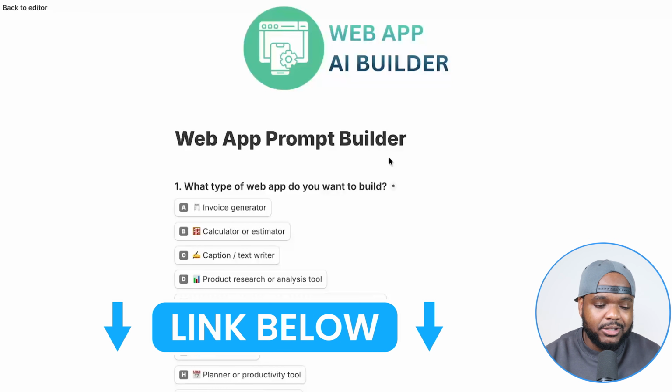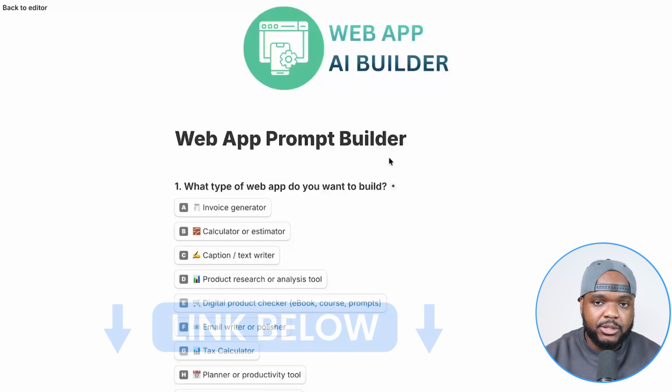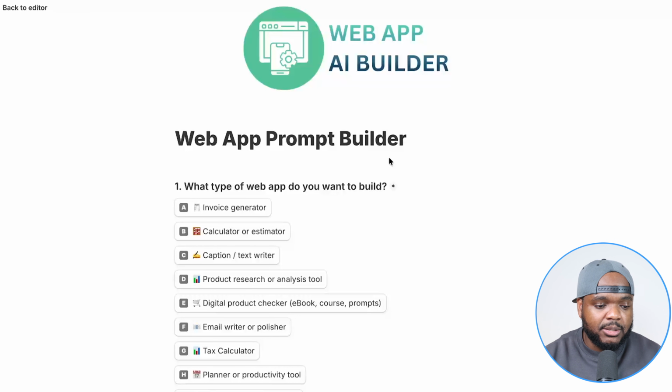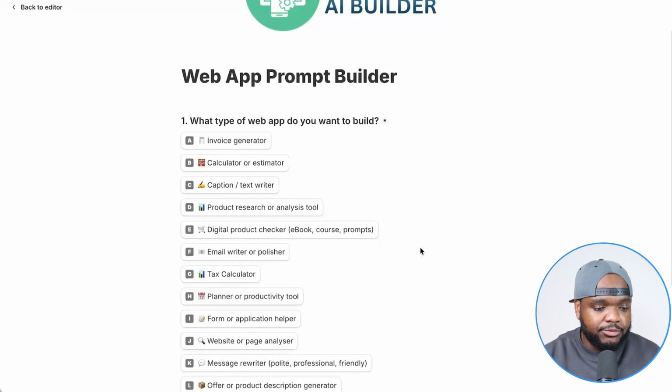I built it myself. It's going to take you through a couple different questions. And at the end of it, it's going to give you a customized prompt that you can now paste into a variety of different softwares or web app builders. But stick with me because everything I'm about to show you now is going to be super simple. So let's go through this together.